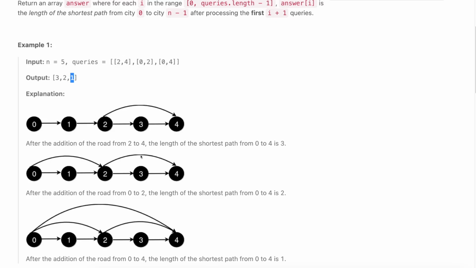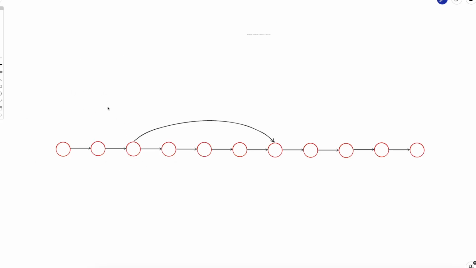Now how to solve this? The brute force way would be, okay, I want the shortest path between two nodes, and I can consider this entire thing as a graph. After a new addition, let's say a new path gets added here. I will apply any shortest path algorithm, let's say Dijkstra, and figure out the shortest path between node 0 and node n minus 1. And I will do it for every iteration.